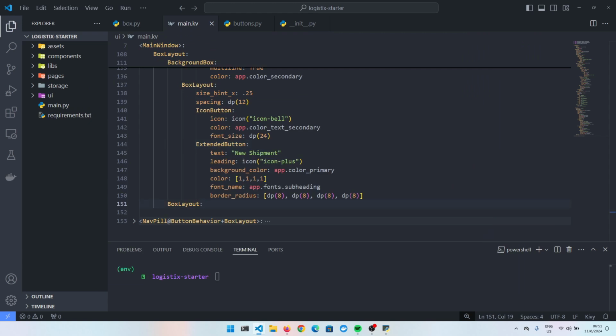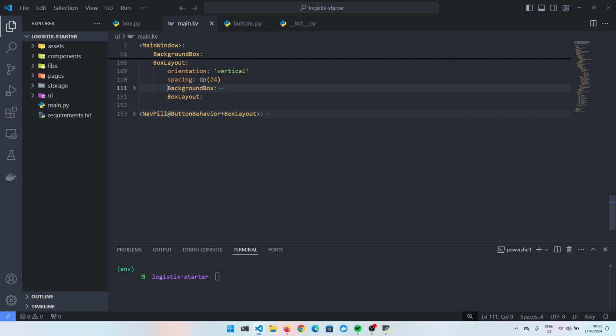First, let's close off the action bar code to give ourselves more room to work. Next, let's go to this bottom box layout and give it some padding so that our screen manager doesn't stick to the edges of our screen. Now let's add the screen manager widget. Let's give the screen manager an ID so we can reference it later in Python.